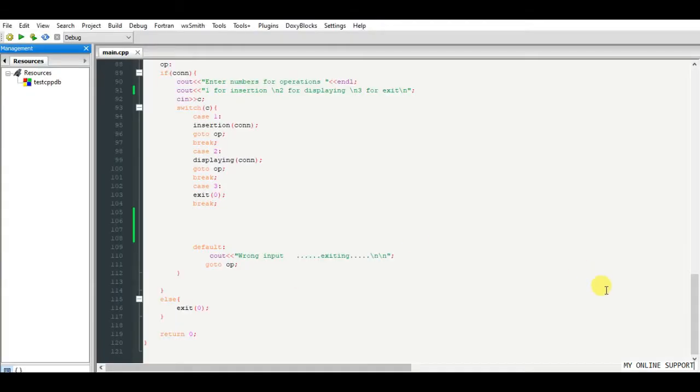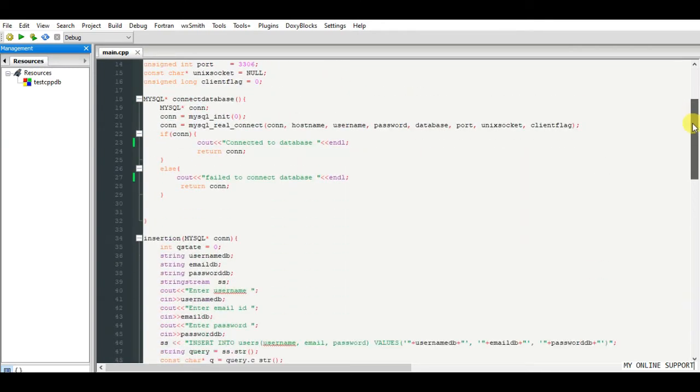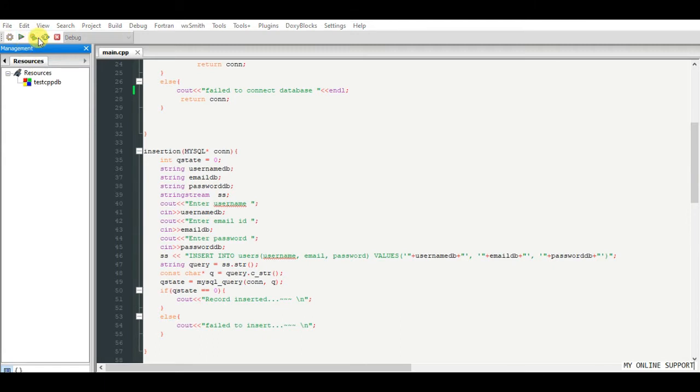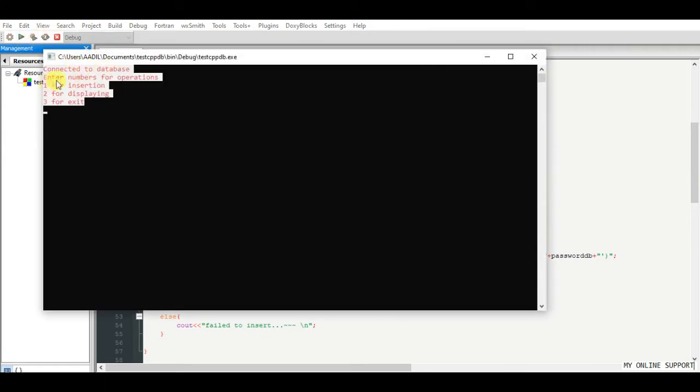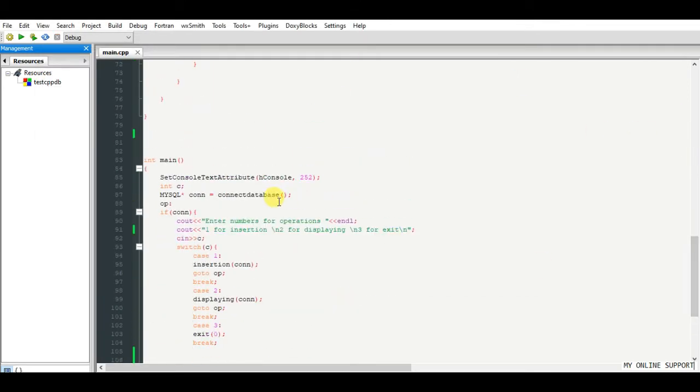I have already connected my C++ program to MySQL database. If I run this, I will show you. Connect to database. Under number of operations, I have written functions for insertion, displaying, and third is exit. Inside my main program, I have written this function for connecting database, and I have stored the return value in this con variable, and I have used the switch case. Inside it I have used case 1 for insertion, case 2 for displaying, and case 3 for exit.